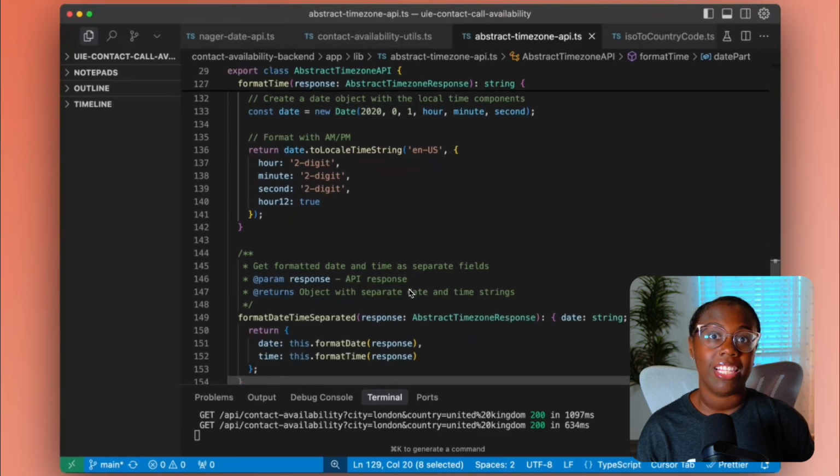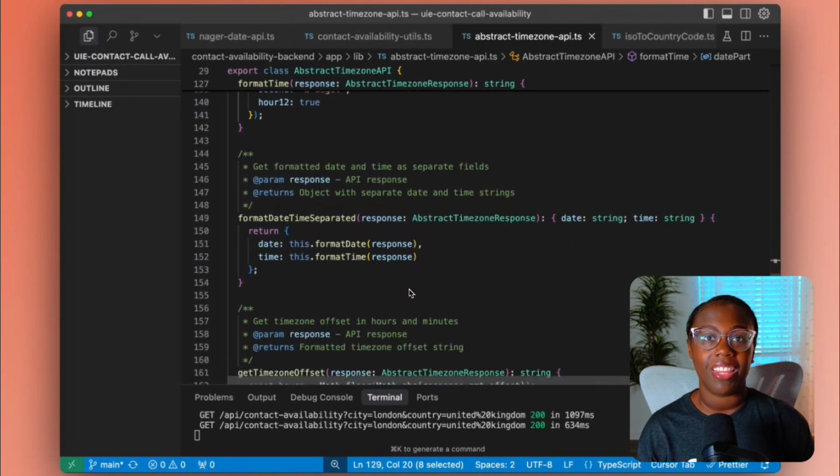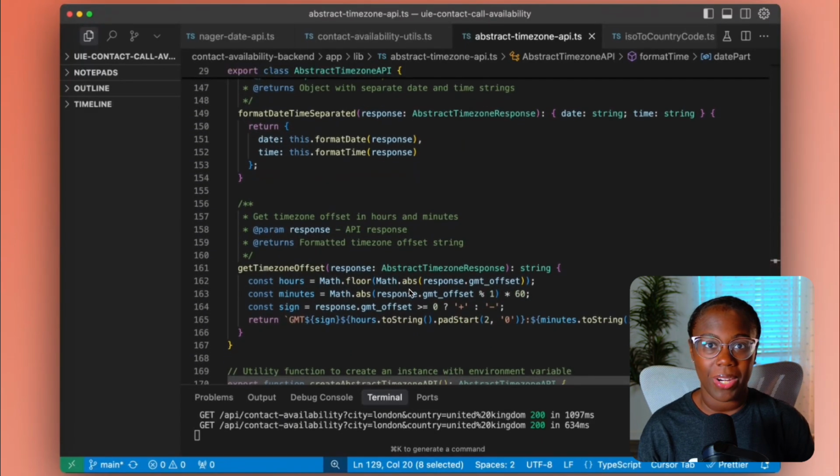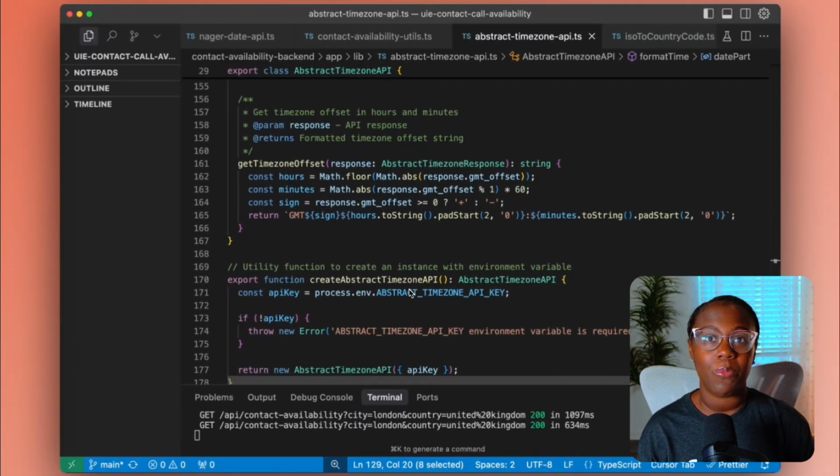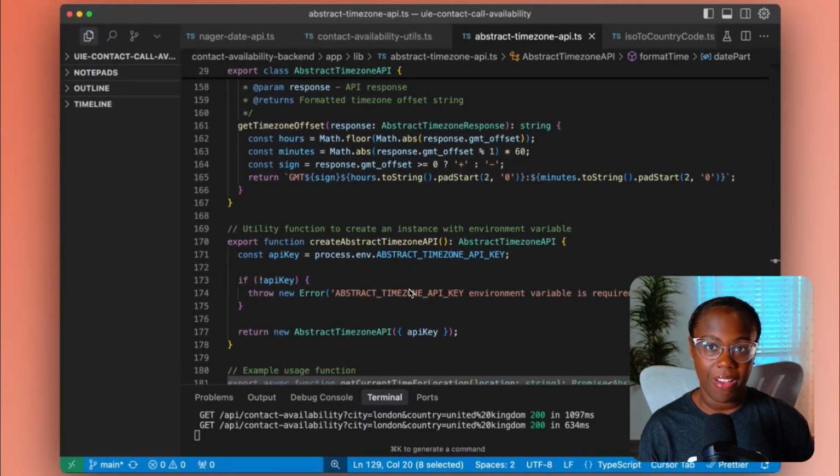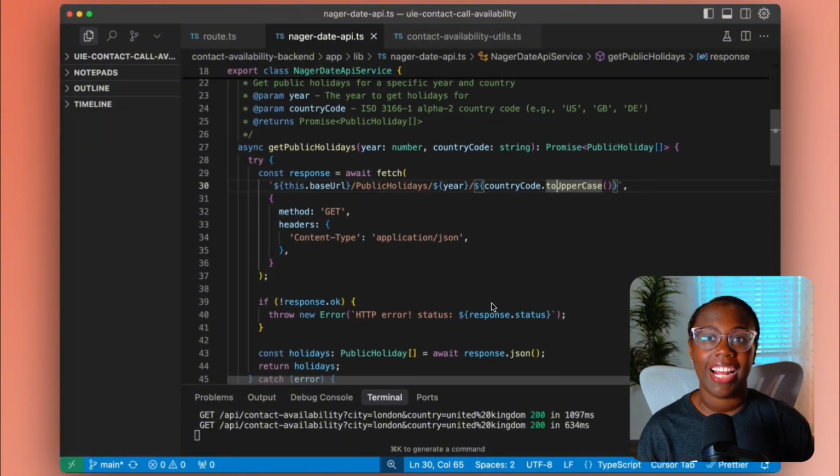Just remember that this does need an API key, so I will leave the link in the description below where you can grab yours. And when we have that API key, we're going to secure it inside of an environment file. Next, we have our Nager.Date API.